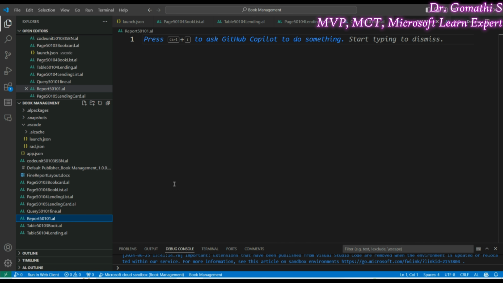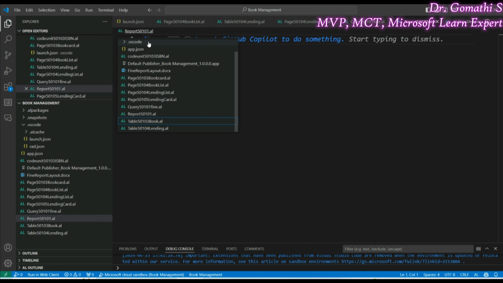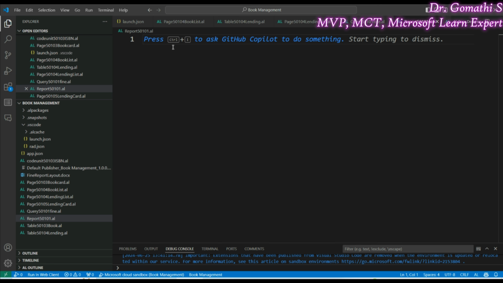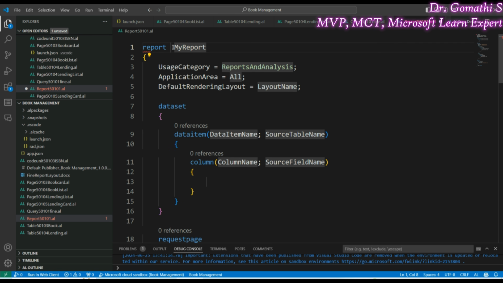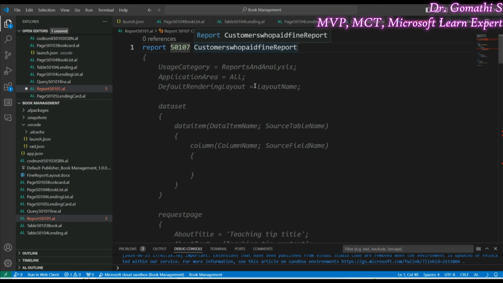I am just going to create a basic report using a word file. Okay, we are going to create a report, a report word file. Okay, I'm just going to create a report, and you can write the report like 50107, and my report you can delete and give the report name for the customers who paid fine amount. Okay, fine, and that is the report, a customer who paid fine. So if you want to give some space here, you can just go ahead with the double quotes.